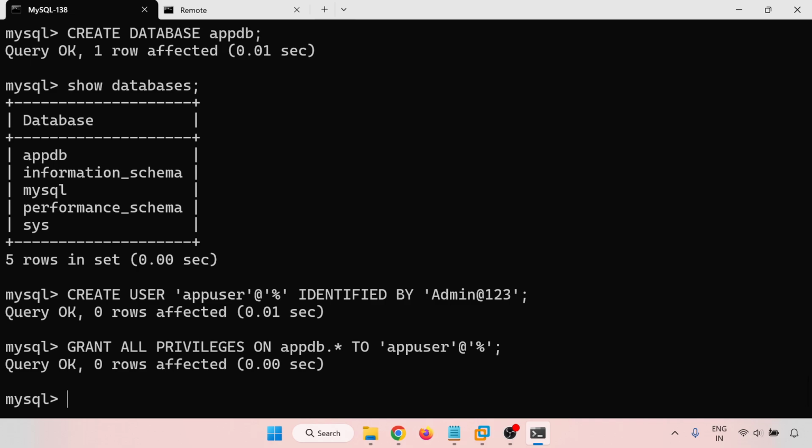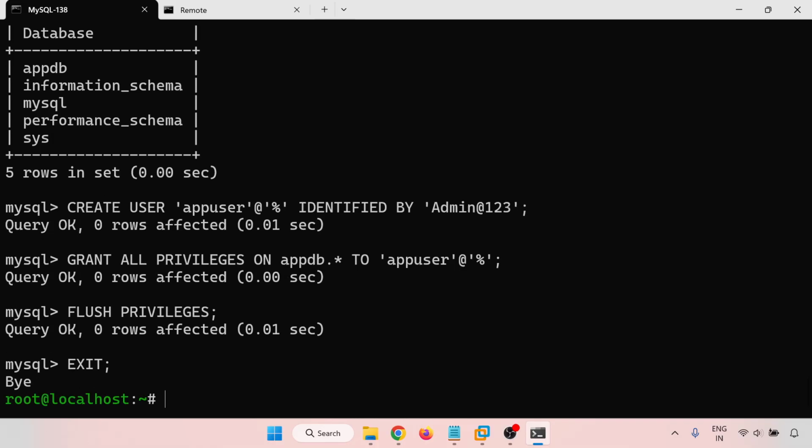Now I'm going to flush the changes we have made so that they are reflected. So flush privileges. Then finally exit. So we have done all the things. Now I'll test the CLI with the new user. So mysql -u, our user is appuser, and -p for the password, -h for the host.